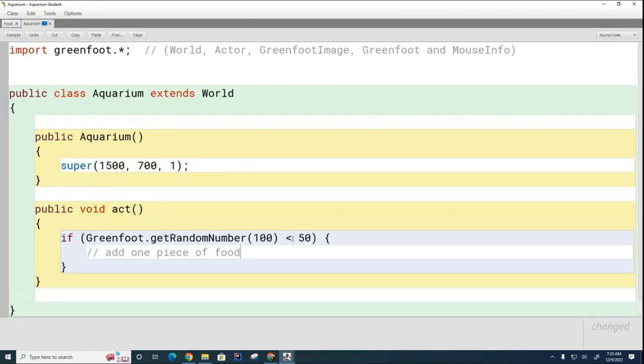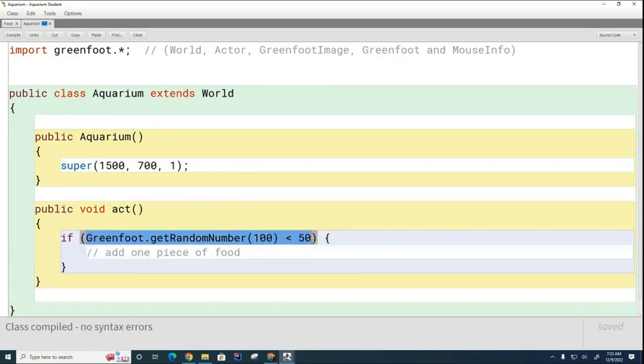I can do it like that. And my question is, with the way that the if statement is currently written, what percentage of the time that the act method runs will the food be added to the aquarium? What percentage of the time? Like, let's say the act method runs 1,000 times. Out of those 1,000 times, how many times will we add the food?